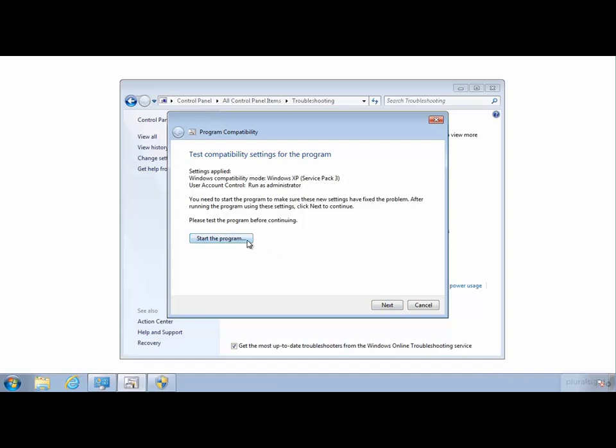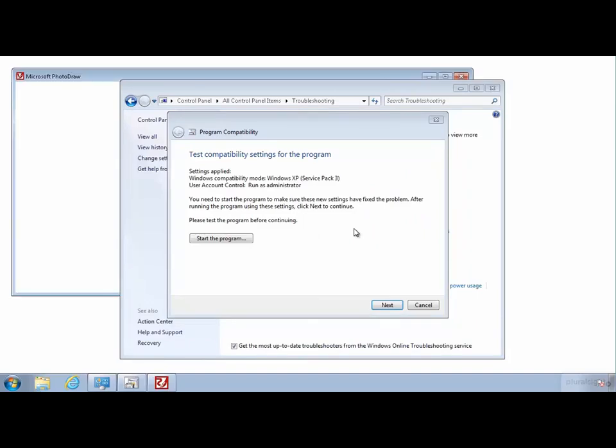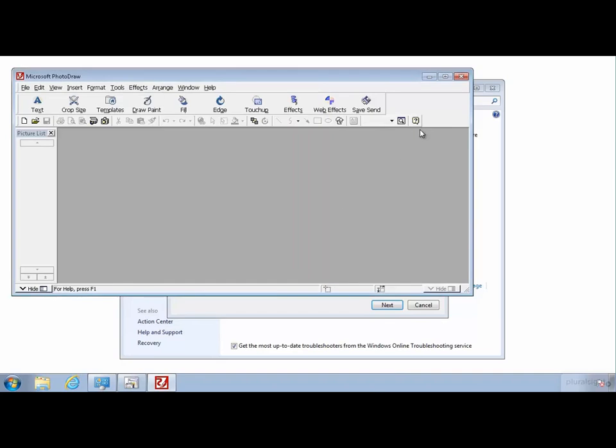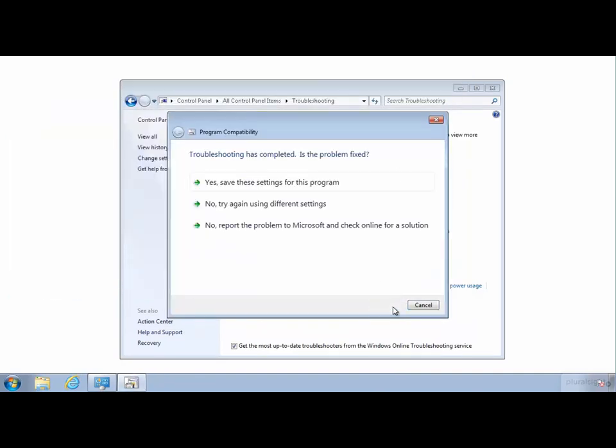So let's test it. It's popped up a User Account Control prompt here, and we'll click through and PhotoDraw will start. But I happen to know that this particular problem is going to be fixed in this scenario, which is entirely why I chose it. So we've started the program, we'll click Next.